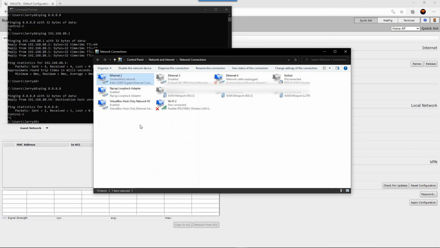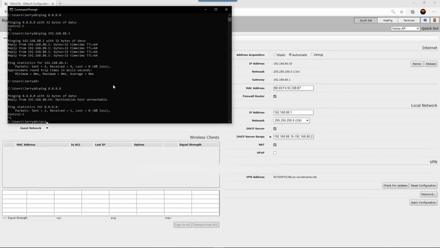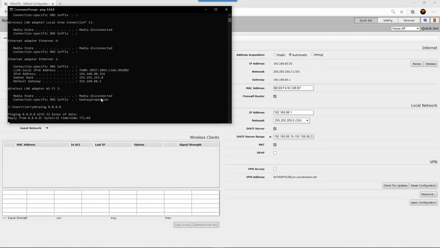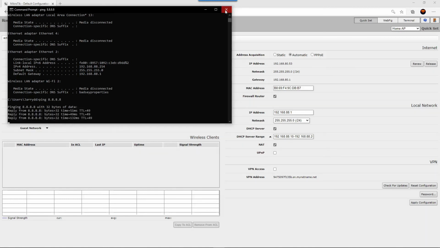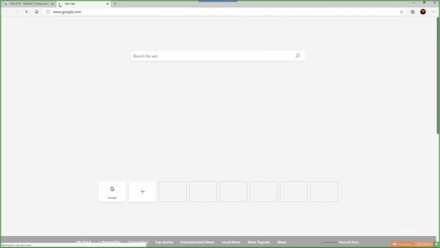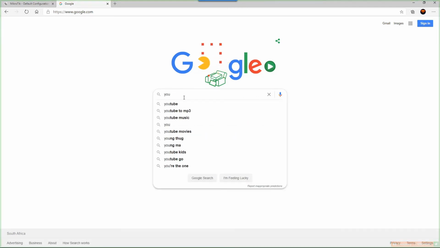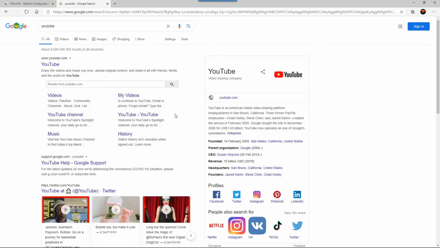Once I apply that, you should see there my network has just changed. Now what we're going to do is do a quick lookup, and you can see I've been given an IP address and I have a gateway now, and if I do a ping to Google, I have internet. And to do a quick check, let's go to google.com. We can get to that, and what we can do is go to YouTube, and there you go, we have internet. And that is the simple setup of setting up a Mikrotik router with a webfig.